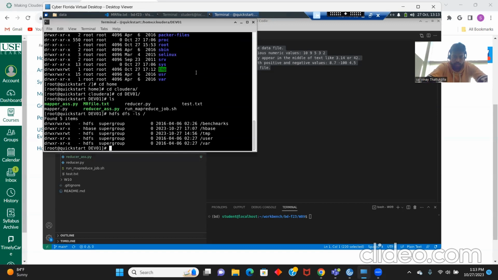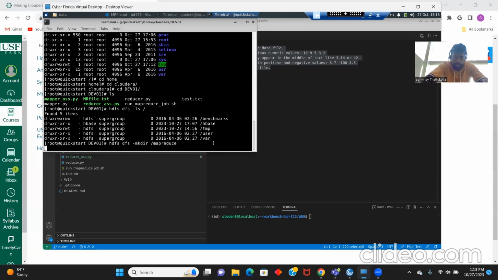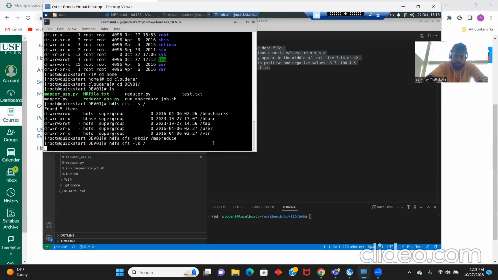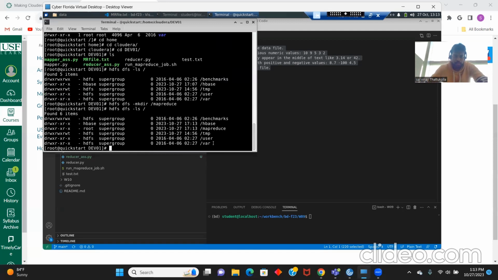Now, let's see what my Hadoop file system contains in the root directory. My root directory contains all these files, which were shared by the different nodes in the Hadoop file system. To create a directory here, I'm going to use hdfs dfs -mkdir /MapReduce. Now I'm going to list what it contains. Now you can see the MapReduce has been created here.